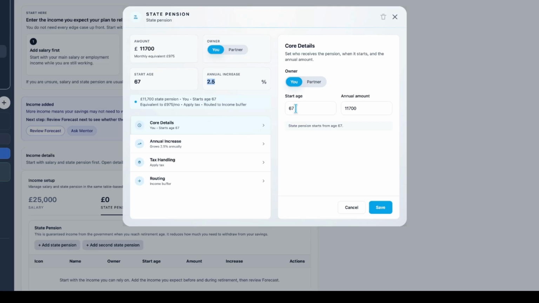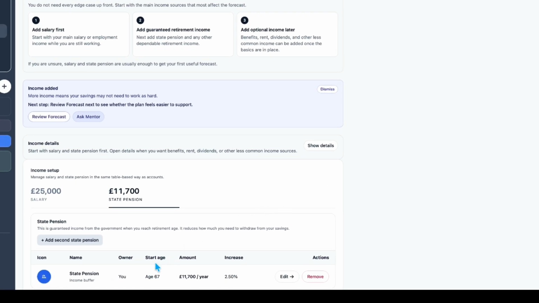Then on core details, you've already specified the age. You can change that if you particularly want to defer it. And you can change the annual amount here, whether it's for you or the partner. Annual increase, it's where you specify it here, 2.5%. And then tax handling, again, if it applies tax or if it's free of tax. And just like the salary, we can choose the routing where the actual income from the state pension goes. Click save, and now you have your state pension.